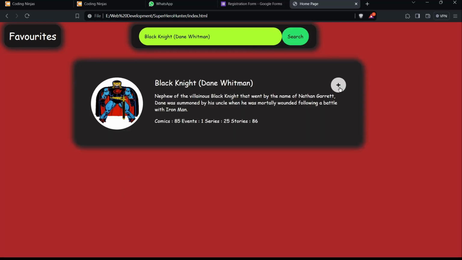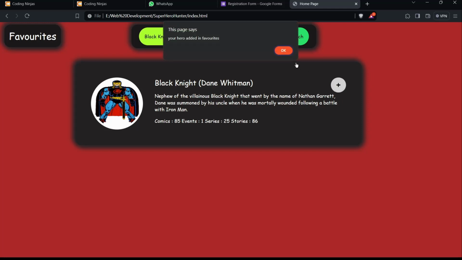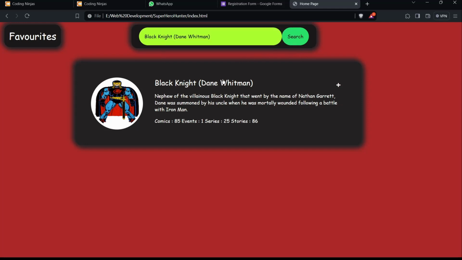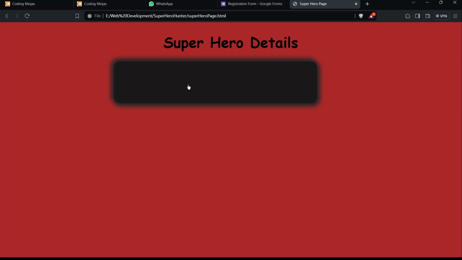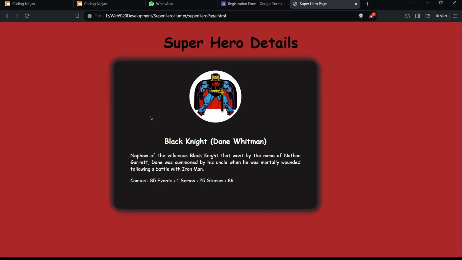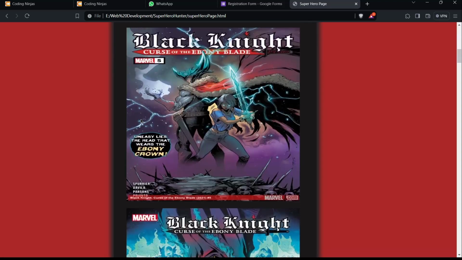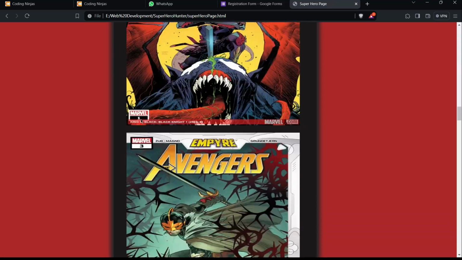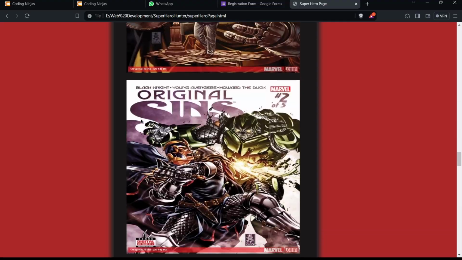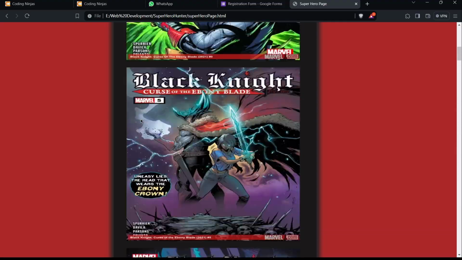We can add it onto our favorites. It shows an alert that the hero is added in the favorites. Then if we click on its name, it will go to a new page which will load its comic details in which the character has been shown. Now let's go back.